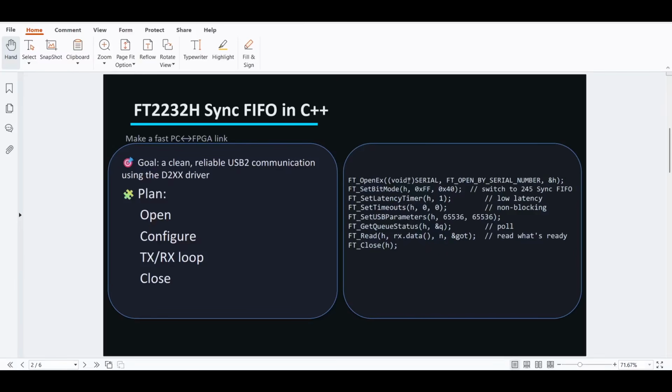So basically, once the connection is open, we need to do some configurations. I talk about the configuration in this next slide, but for instance, we need to go to the Sync-FIFO mode, set some of the parameters, the data size, and then we can also read the status of the IC and also read the data.